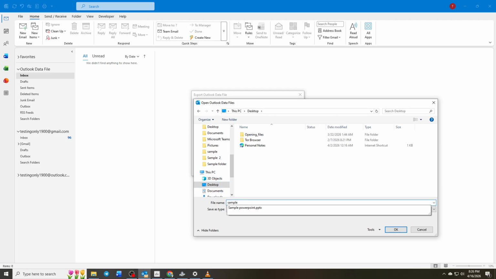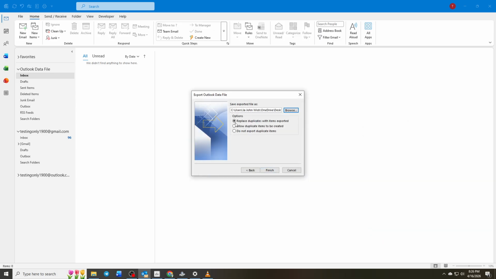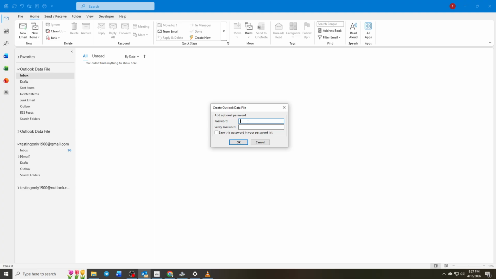Outlook may give you the option to set a password for the file. This step is optional, but it can provide an extra layer of security if you choose to use it. Allow the export process to complete. The time required will depend on the size of your mailbox and your system's performance.